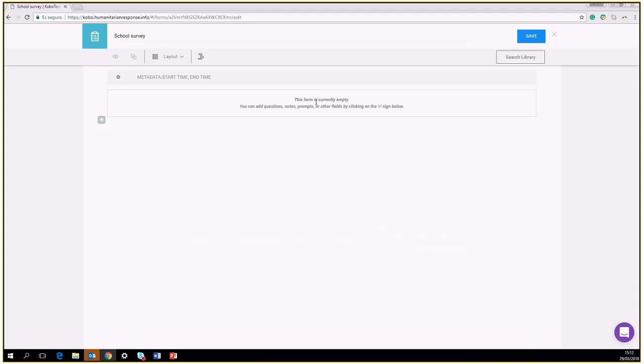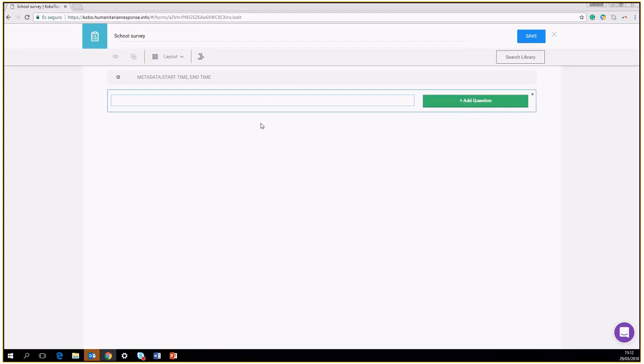And now we're going to be having a blank form here. So to add your first question, you have to press the plus sign here. When you press the plus sign, you get the blank space to write your first question. In this case, for a school survey, we'd like to start with the geographical location of the school, right? So we put the street, and we add the question.